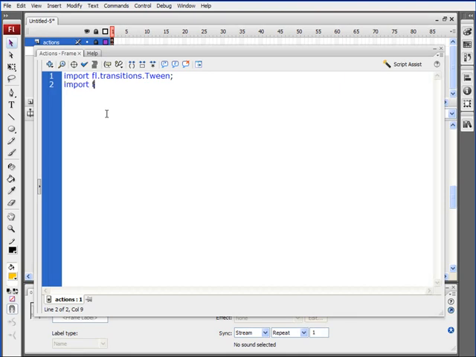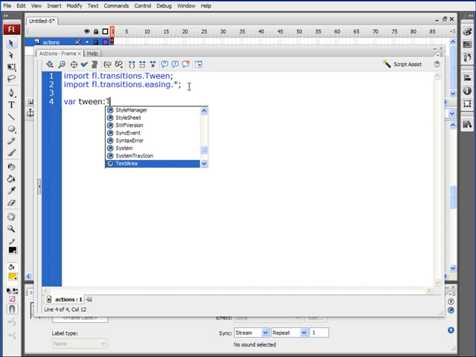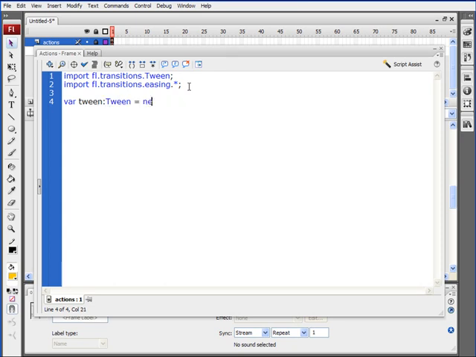So import fl, and then this is inside transitions as well, and then .easing., and then there are a number of different easing classes inside the easing package, and if we want to import all of them, we can just type .* and then a semicolon to end our statement. So this will import all of the classes inside this easing package. Okay, let's skip a couple lines and let's create our new tween. So we can store it in a variable saying var tween with a lowercase t colon Tween with a capital T equals new Tween, but you don't have to put that variable there. We don't have to store this inside a variable.